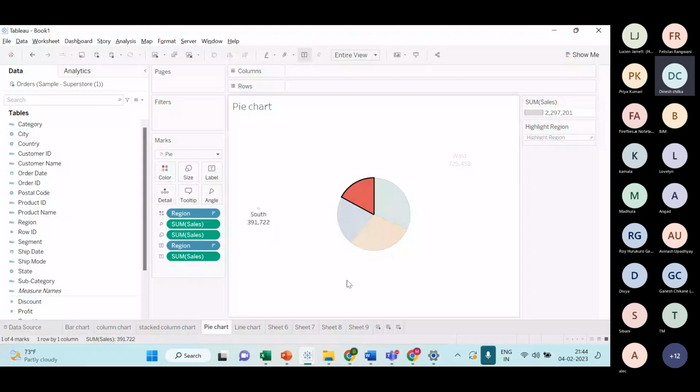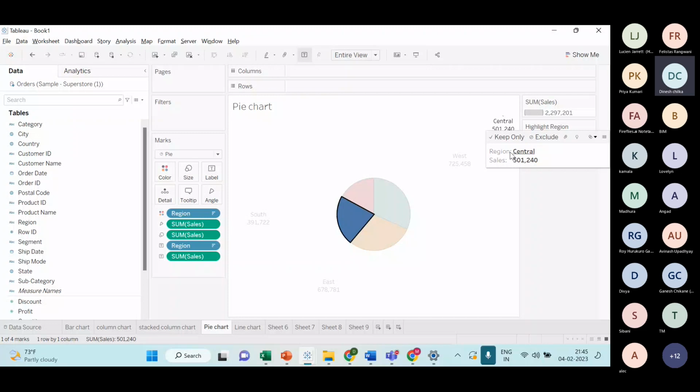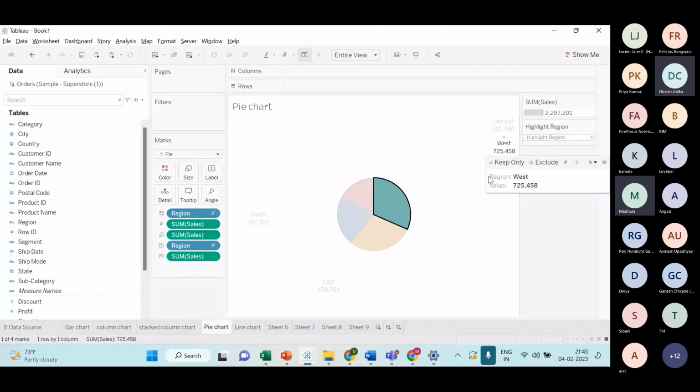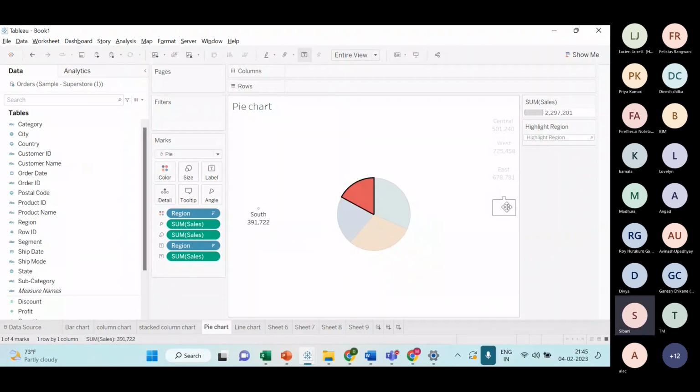This is a labels option. We can move it anywhere I want. You see that? The labels is in the corner side. No, I want this corner itself. I can choose the corner. This feature is not working on my PC. I think this feature is not there in public itself. See how I put it one by one: central, west, east, south.